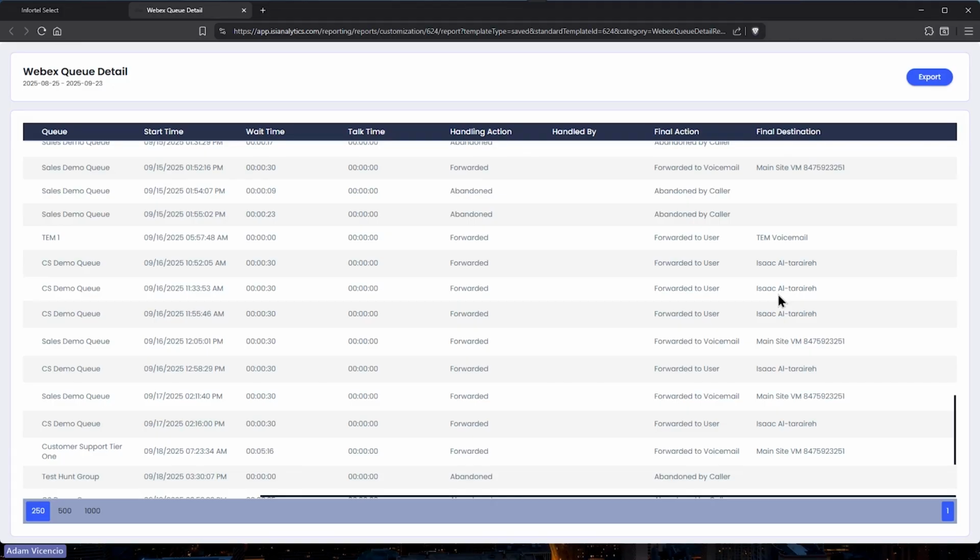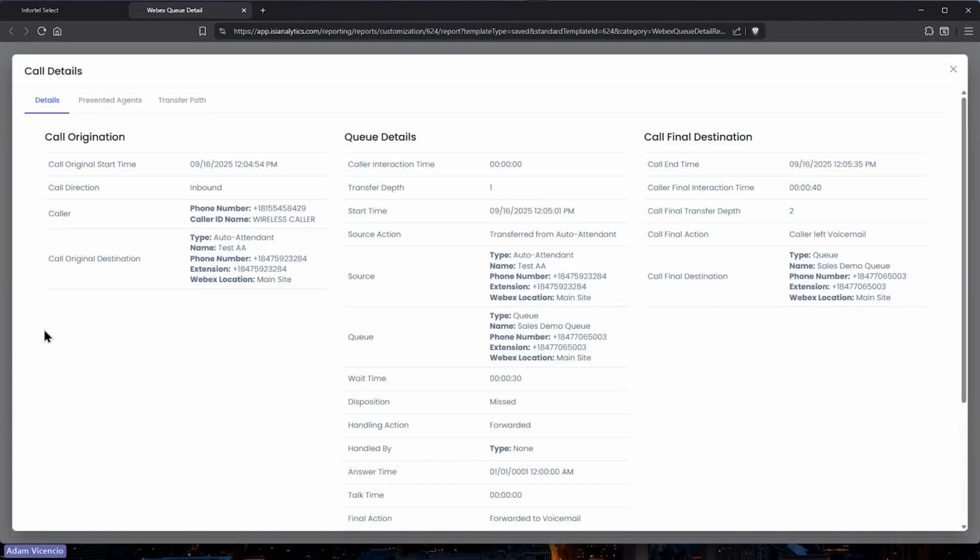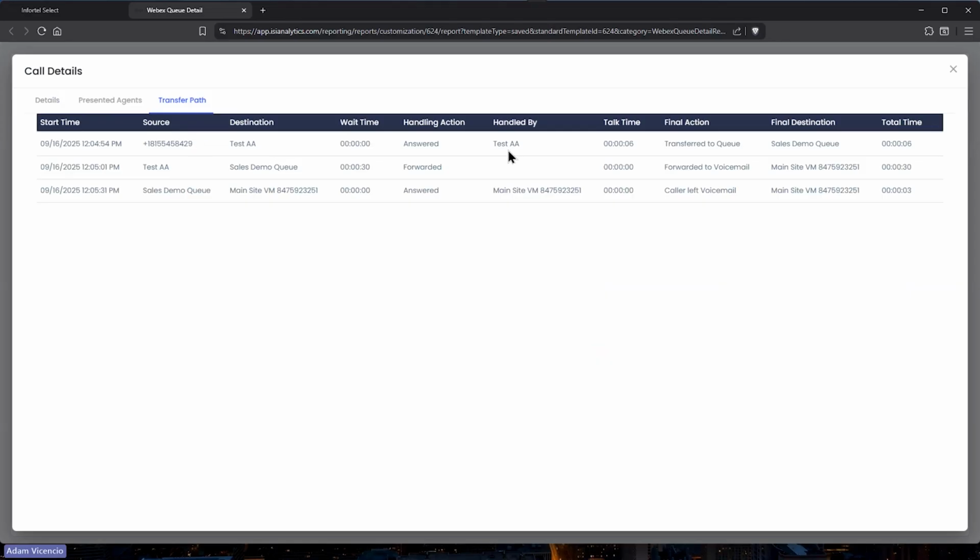Are they being abandoned? Are they being forwarded? Are they answered by voicemail? Are they going to another queue? Whatnot. Okay. The other thing you can do, and right now this is available in the Webex queue reports, is in the more information, there's actually a transfer path, and that information is going to show you when the calls come in, where they've gone.